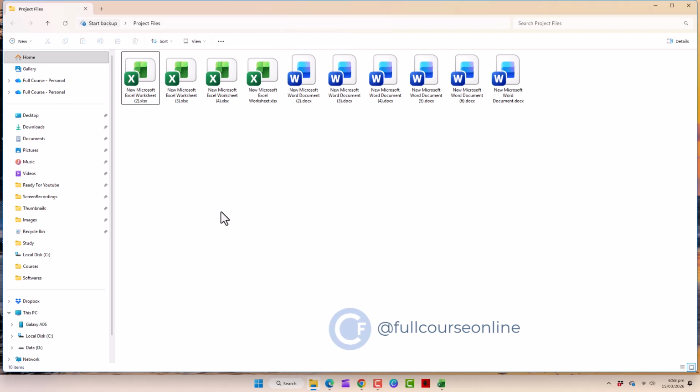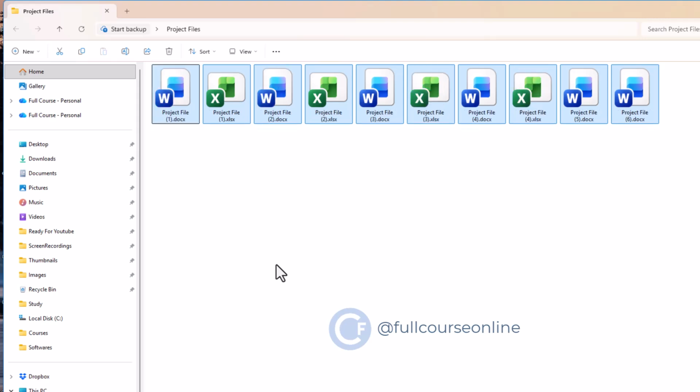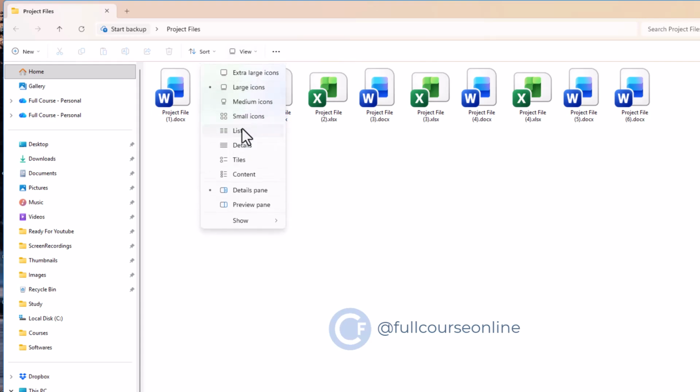Once the files are selected, press F2 on your keyboard. The first file name will become editable. Type the new name you want to use. For example, you can type project file. Now press Enter. Windows will automatically rename all selected files using the same name and add numbers at the end.